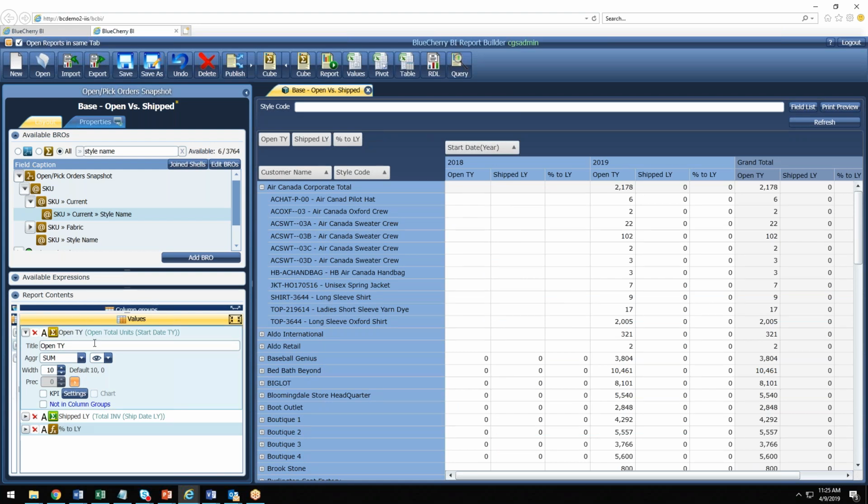You can change the name. So this was called Open Total Units Start, blah, blah, blah. I renamed it to Open Total Units to be more friendly on the report. I have the option to choose if this is a sum, a min, an average, or a standard deviation. I can control the width of the field on the page. I can decide whether or not a comma is used if it's in the thousands.